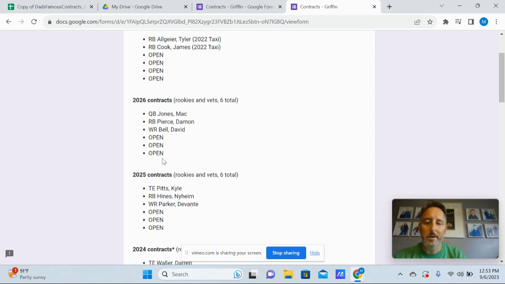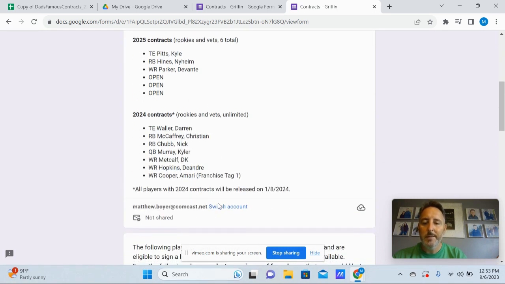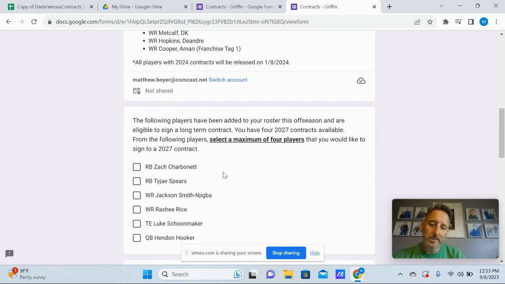2026, he has 3 open. 2025, he has 3 open. And then 2024 are unlimited. He currently has 7 players that are on contract that are ending in 2024. So that's all just for info, so he knows what he's got available.